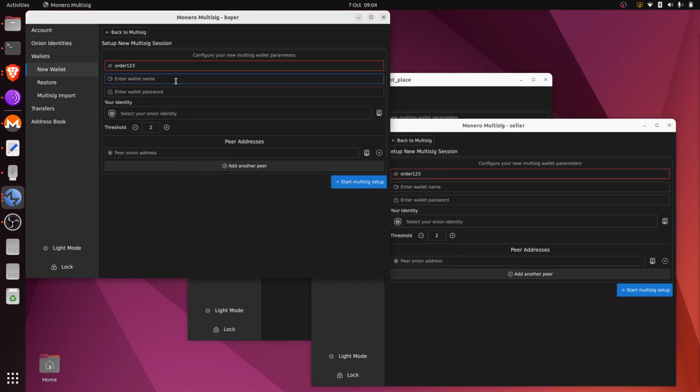Now we have here wallet name. This doesn't really matter because it's a local wallet name, so it does not have to be shared. So we'll just use some random wallet name and some random password.